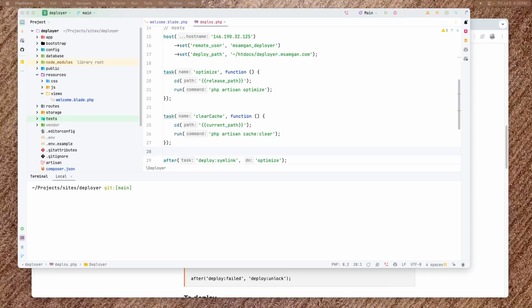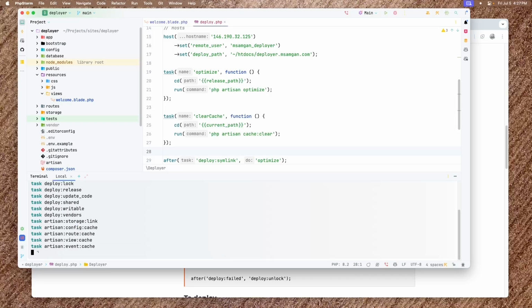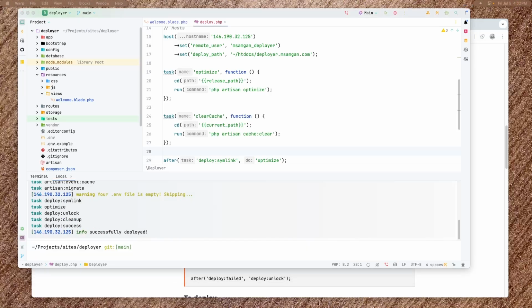Once all the tasks are in place, and be careful, these tasks run in sequence, so you have to be careful about dependencies. You cannot run php artisan before composer install. To deploy, we run dep deploy. And by the way, you can directly log in to your server over SSH with Deployer too, with dep ssh.